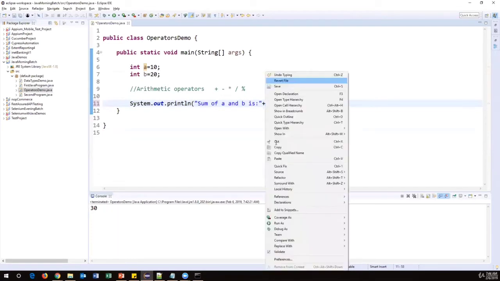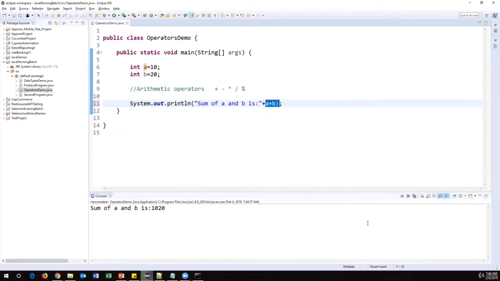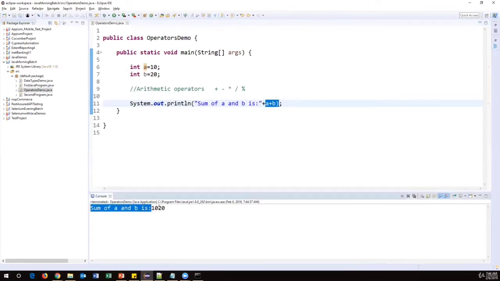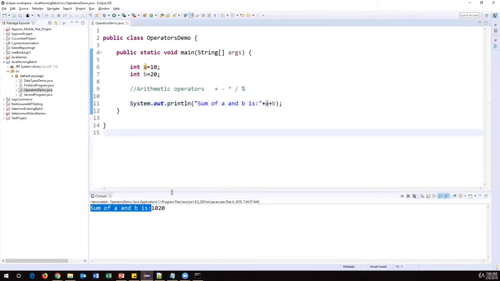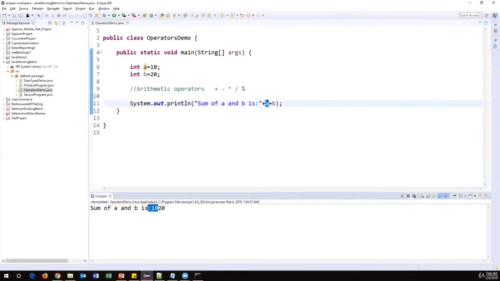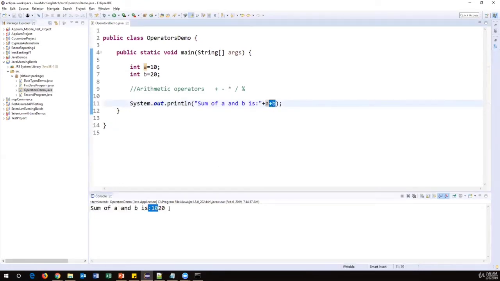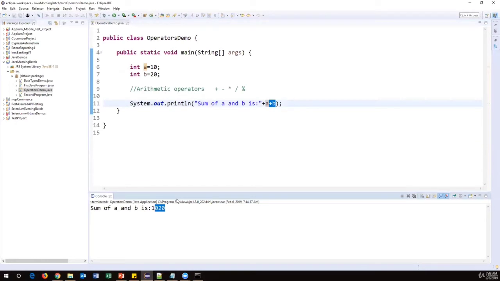Now let us run this and see what is an output. You will get it here. See, now we have got some output here. Sum of A and B is 10, 20. But is it your expected? No, right? Basically what this plus is doing, it is concatenating. So first it added A, 10, then concatenated by B, 20. So 10 and 20 is concatenated, but that is not our expected output.